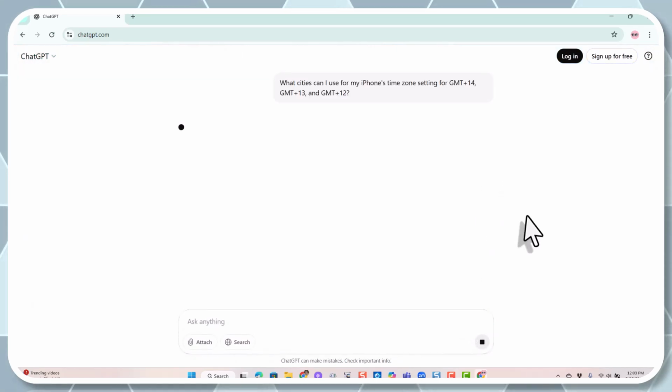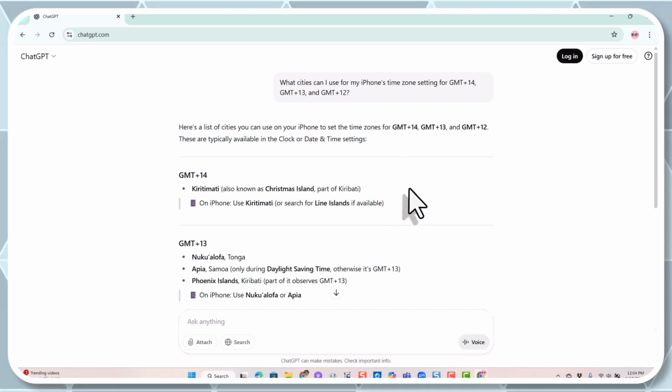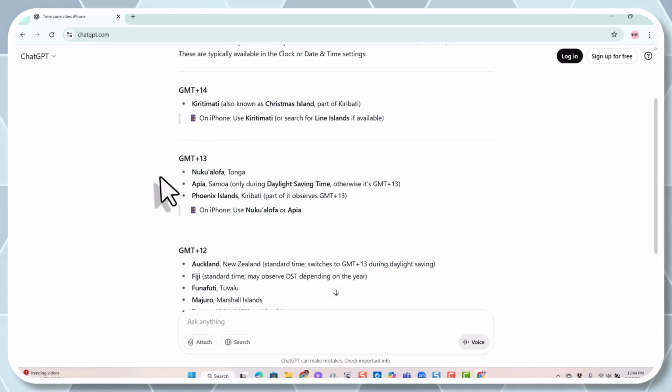And you click on the little up arrow. You just type in the box and click on the up arrow. That's all there is to it. And here is your answer. And since we have just gone through this, I do know that it's correct. Kiritimati, Apia, and Auckland, New Zealand are correct.